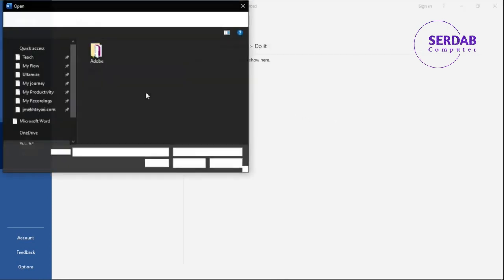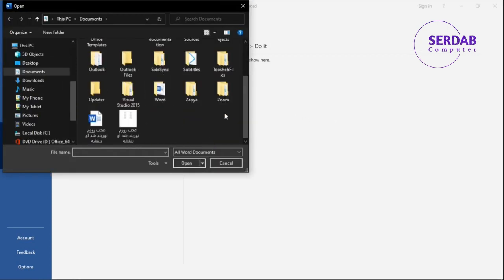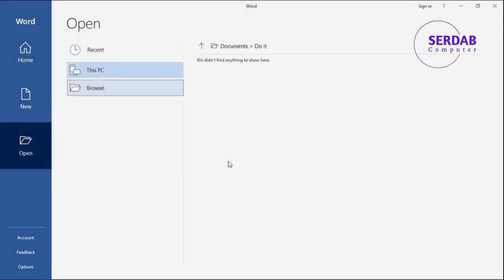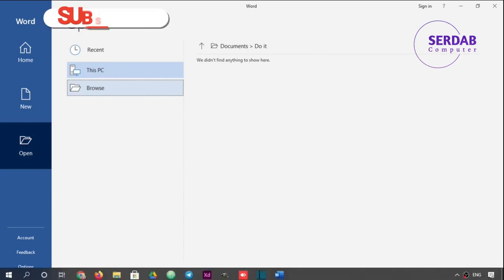Browse is another way to open documents. For example, you can go to browse and say open, then pick your document and hit open, and it will open for you. So that's about opening documents in Microsoft Word.